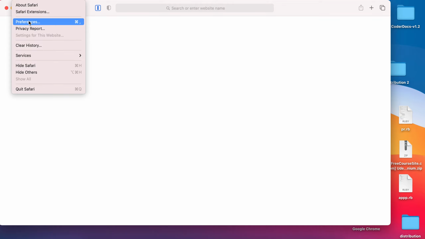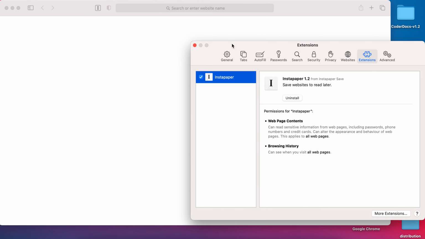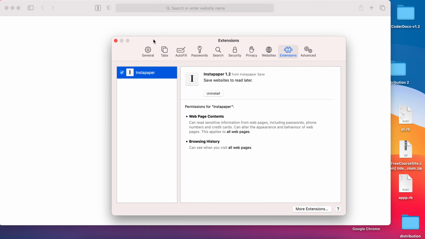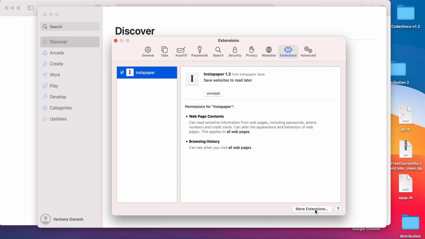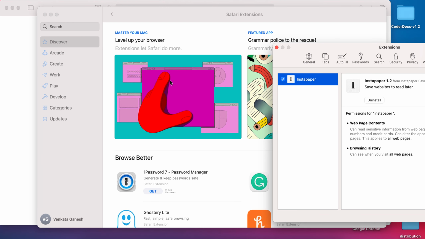So we'll get preferences. Just go there inside preferences and you have a tab called extension. You just click on that extensions, and here we will get one button called more extensions. Just click on it, and now the store is open.